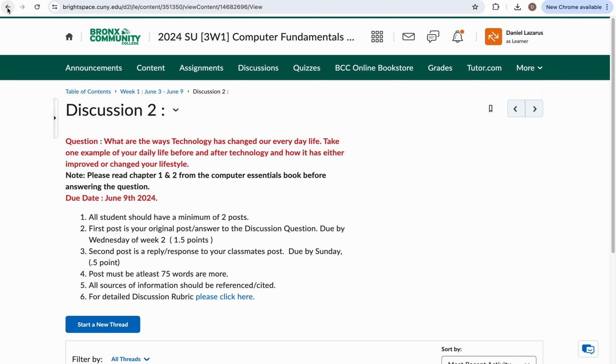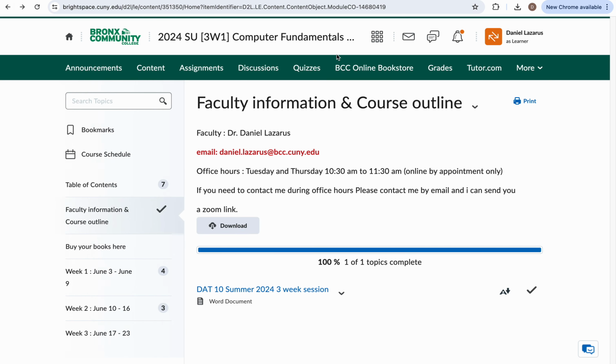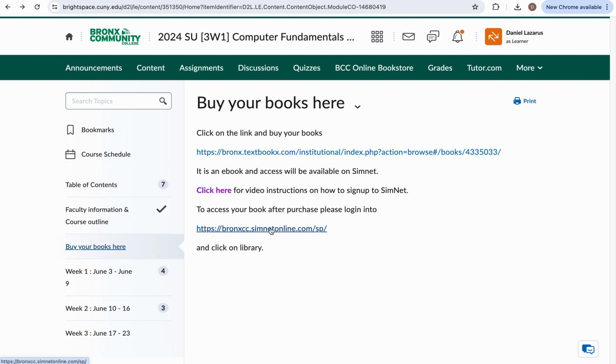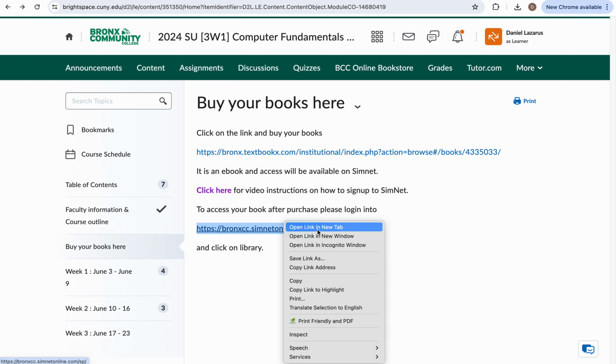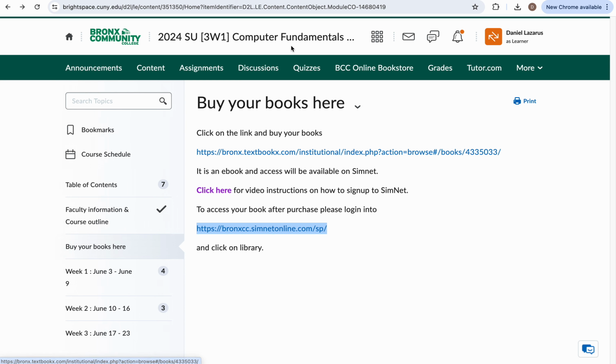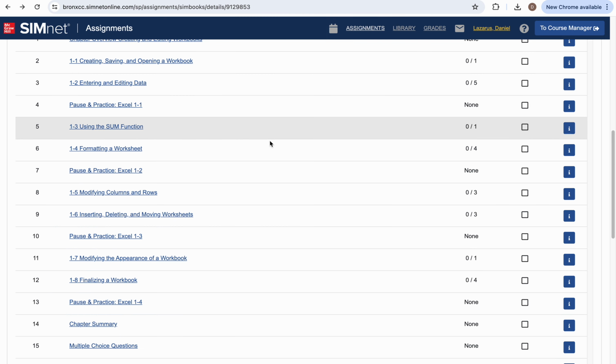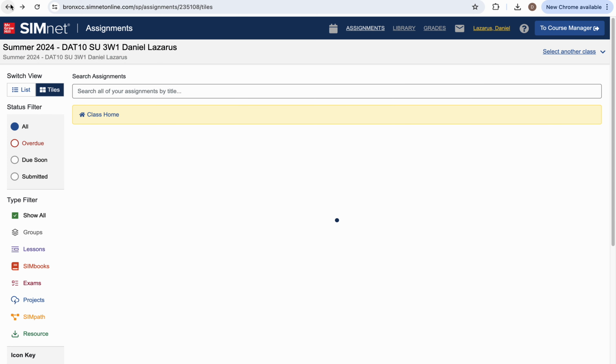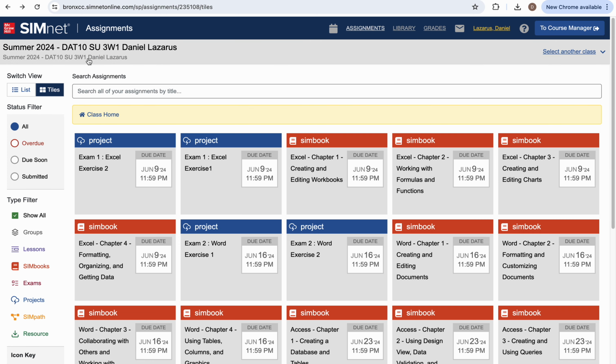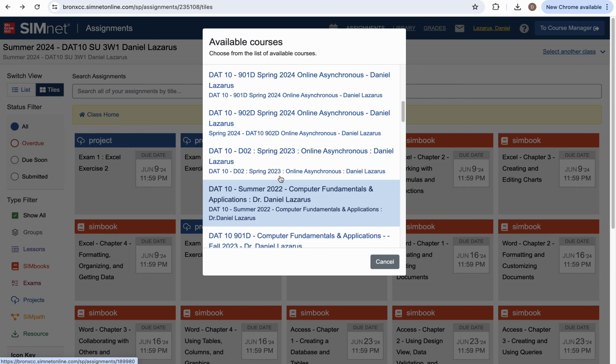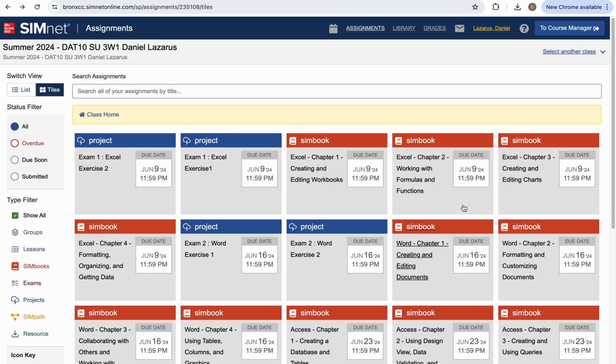All right. The way that you access your books is to sign into SimNet. Once again, if you click on this, it takes you to SimNet and you will be able to sign up. If you have not signed up, please sign up. And if you have already signed up, you could click on and select this class. For example, if you are not able to see this class and you see any other class like Spring 2023 or Spring 2024, all you have to do is click on select another class and select the Summer 2024 class. Then you'll be able to see this.